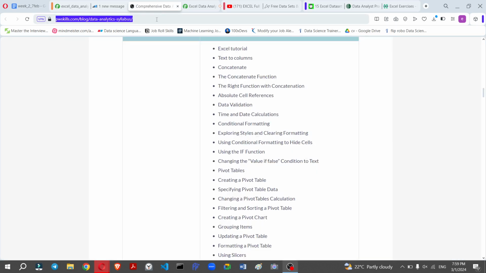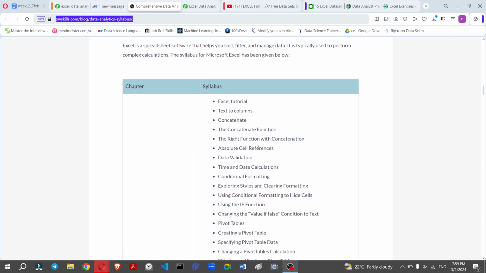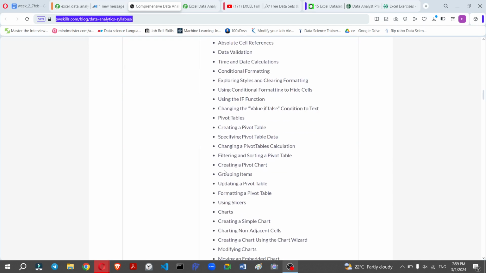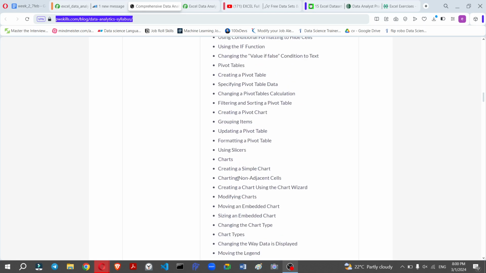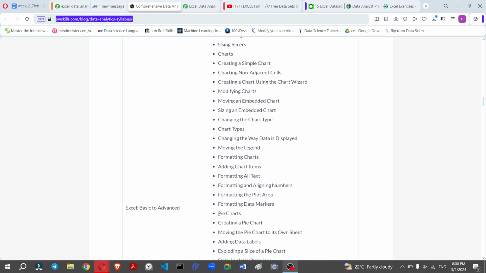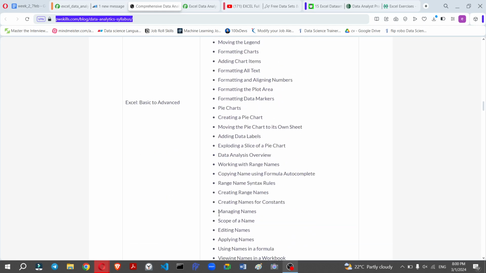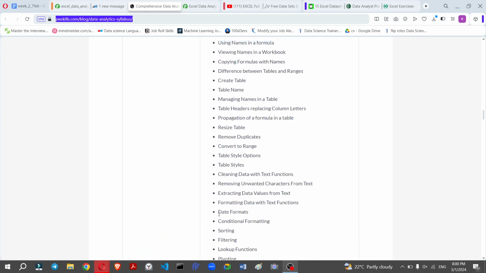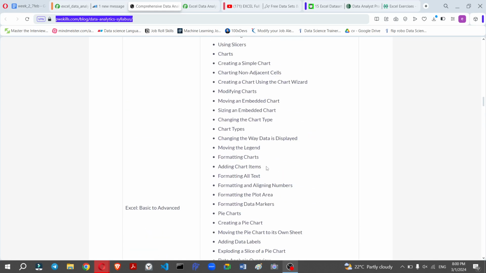The second syllabus I chose because it mentions some of the same things, but has some extra features like if-else conditions, conditional formatting, filtering and sorting, and simple charting with non-adjacent cells, and how we adjust our chart in Excel cells. We also resize tables, sorting, pivot, and so on. So these are your basic to advanced Excel syllabus.